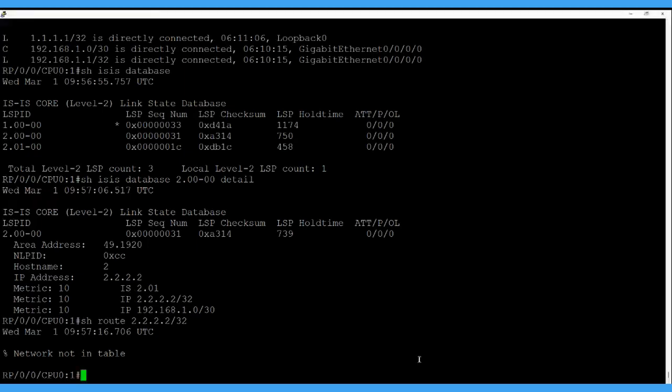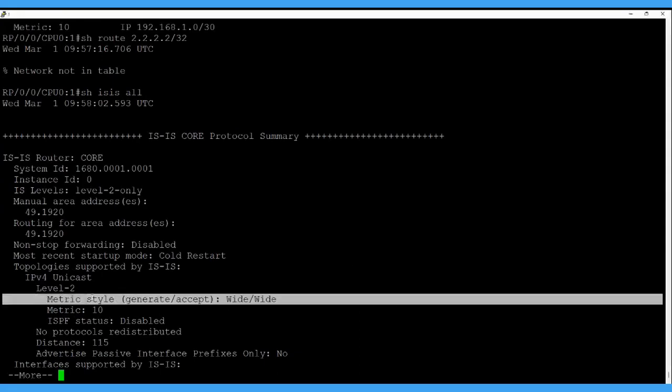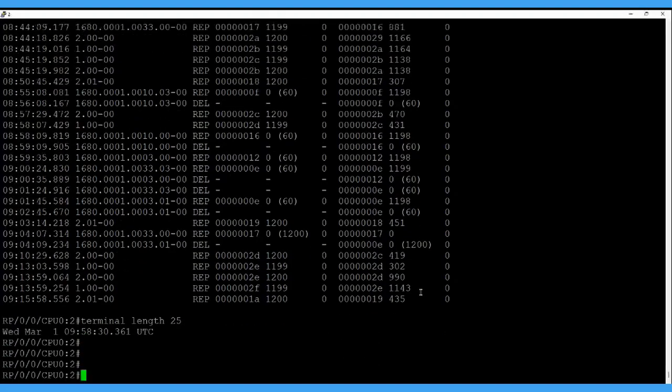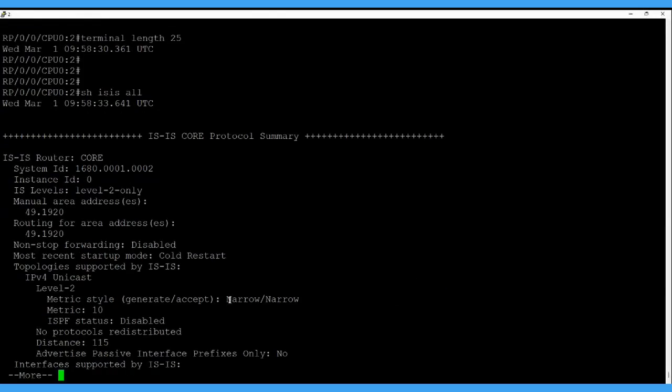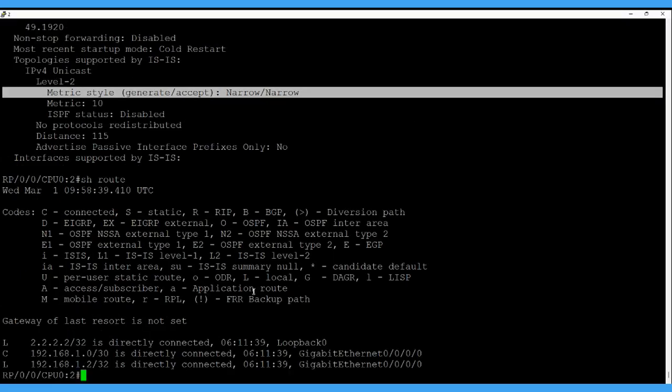Let's make the metric style wide. As we have changed the metric, if we now run the command show isis, here you can see it says the metric style generated and accepted is only wide. Let's check similarly on router 2. Here in router 2, let's check show isis. Here it is accepting only metric style narrow. Because of this, you will also see the route is missing. Here also there is no loopback route for router 1.